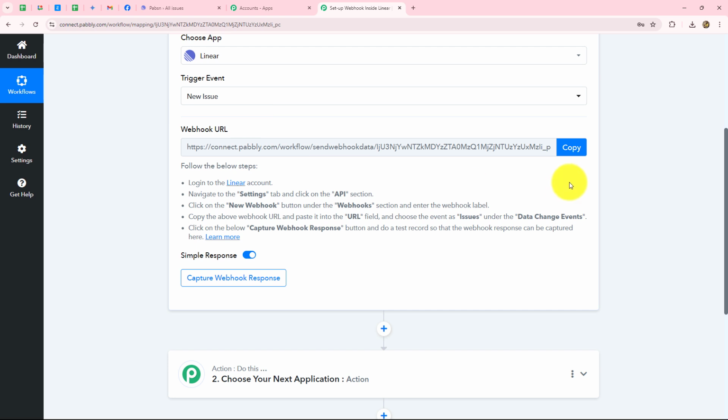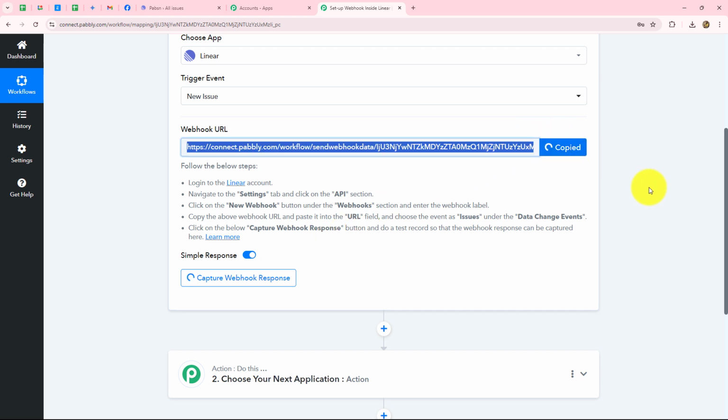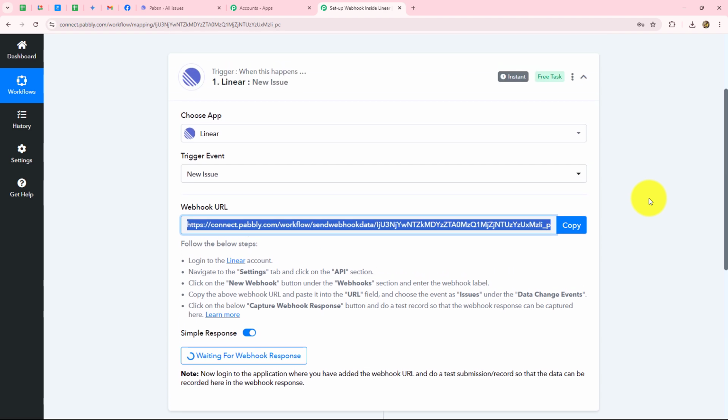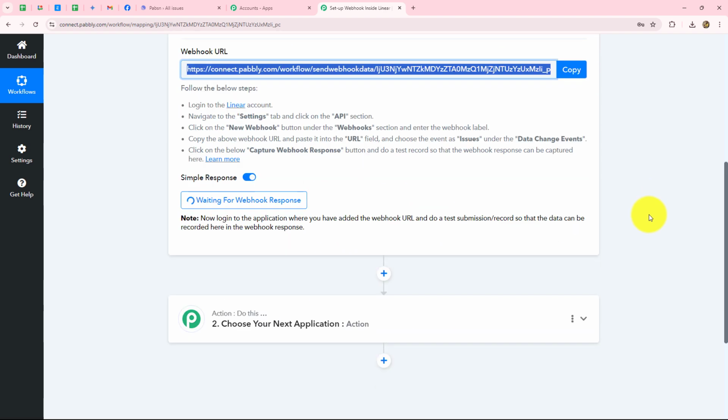Now to insert this Webhook URL inside our Linear account, we have instructions which we will follow carefully, step by step. First of all, let's copy this Webhook URL, which is going to act as a bridge for transferring the data from Linear to Pabbly Connect. After doing this, I am going to take you to my Linear account.